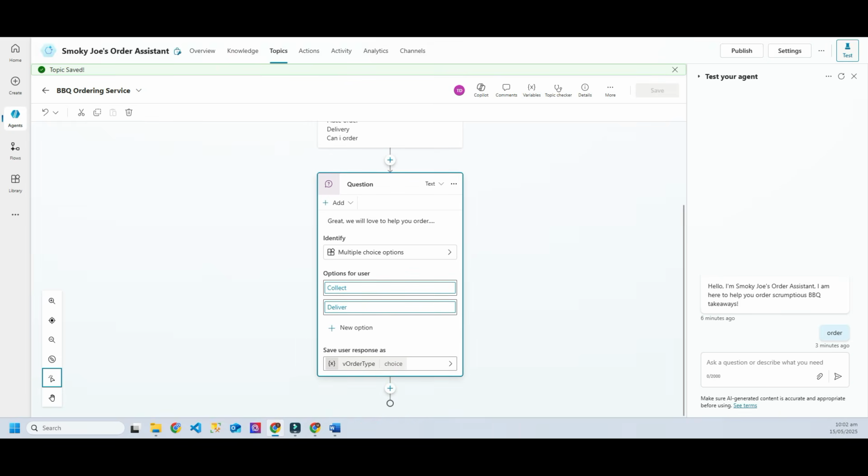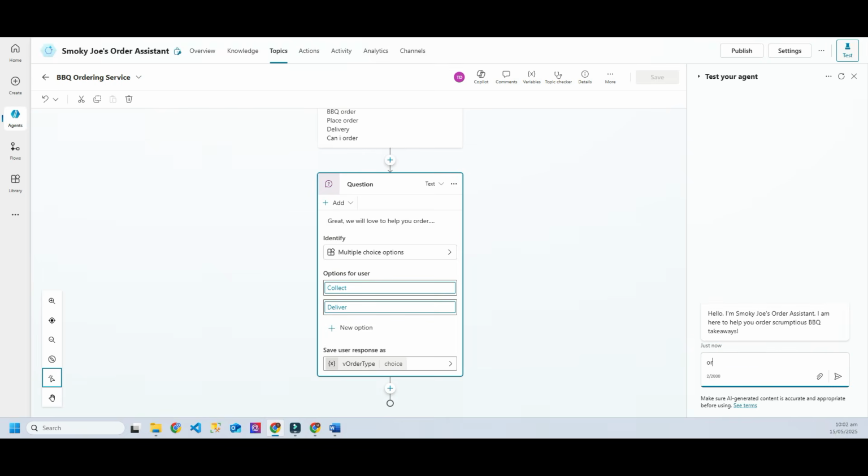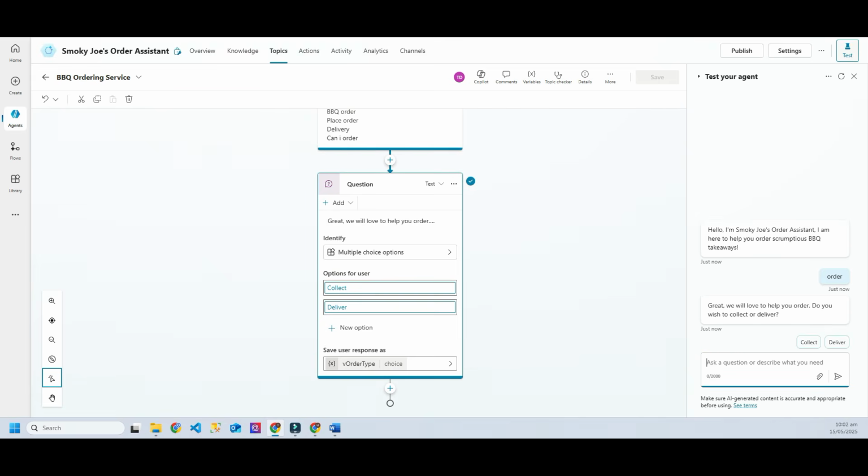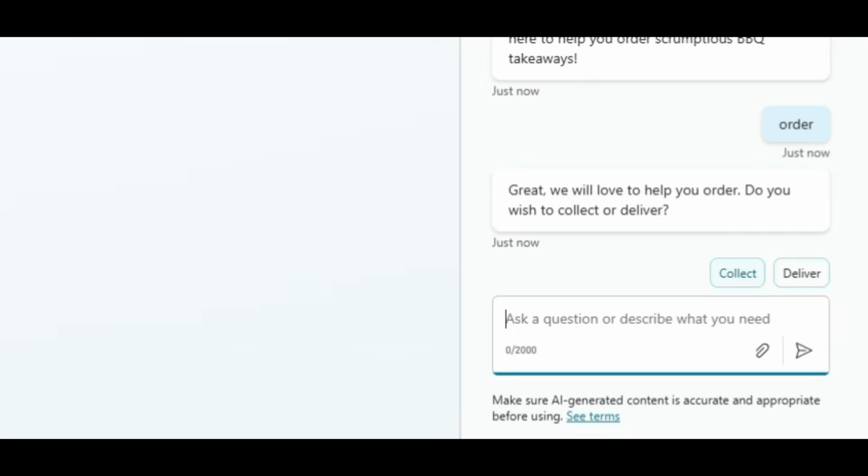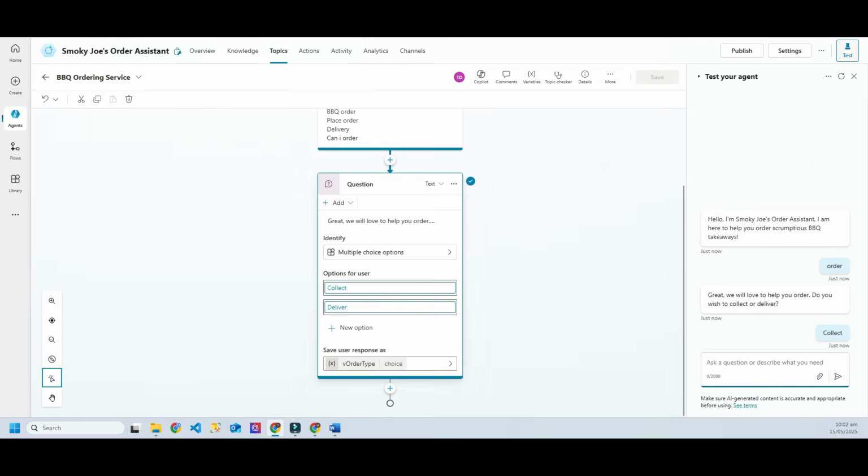Now what we can see over here is we can just refresh our agent on the right hand side, and let's just ask it again. So let's go order. It should now ask us the question: great, we would love to help you order. Do you wish to collect or deliver? And now you can see the two options are available. So if we hit collect, it'll obviously now go into the next workflow. So really easy, really simple to add questions to guide our customers in the right way.